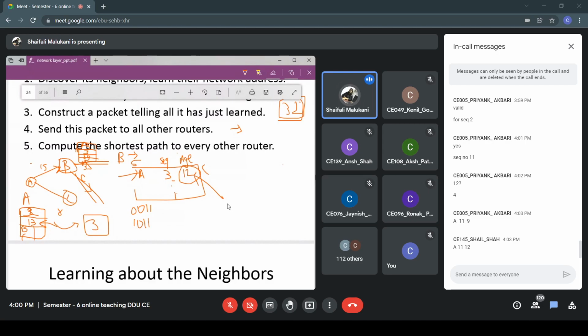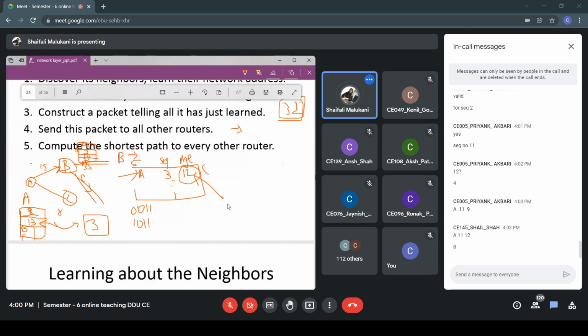And suppose it is 9, or if you want to be precise, this 1 second has already passed. So after 3 seconds it generates, and 1 second it takes to reach here. So instead of 12, what will it be? It will be 8. Okay. Will this packet get accepted, and will this entry get updated?